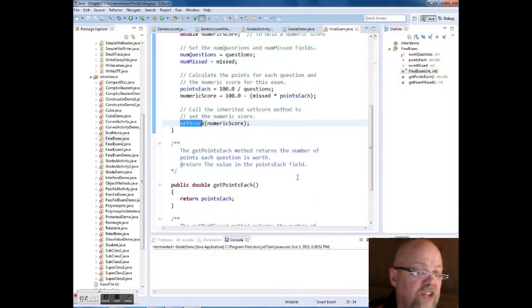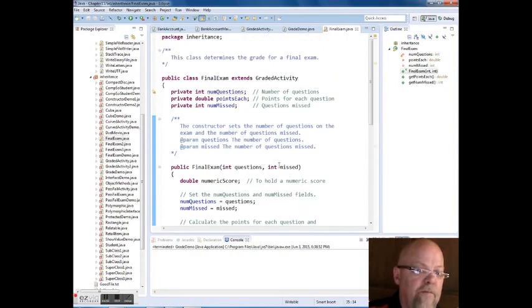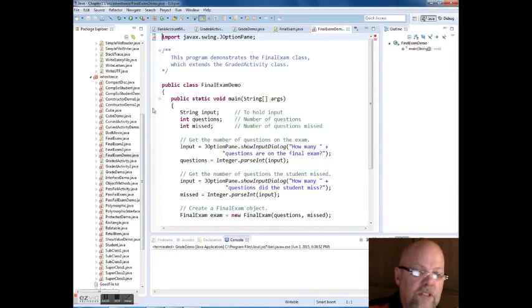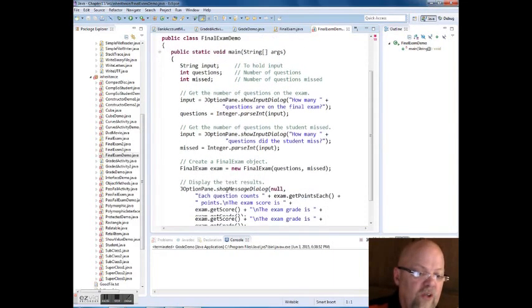And then I've got get points each, so returns points each, so that's a standard getter. Get num missed is another standard getter, so we have 2 getters, we have no setters. There's no setters in here. So, if I go ahead and double click on Final Exam Demo, this is the guy that's going to utilize Final Exam. So if we look, I've got string input, int questions, int missed.